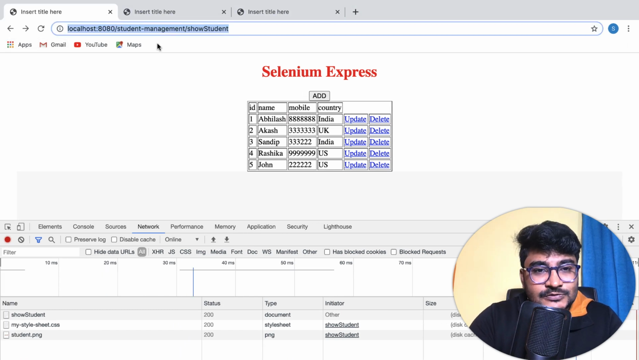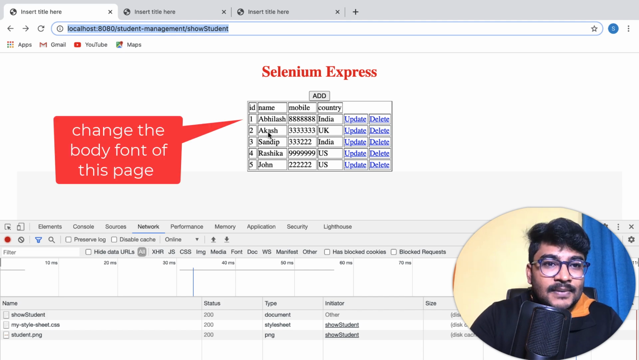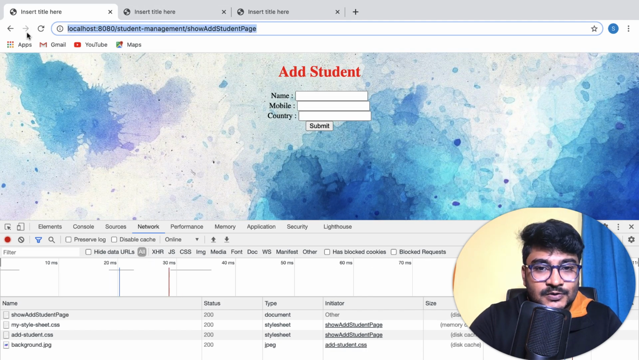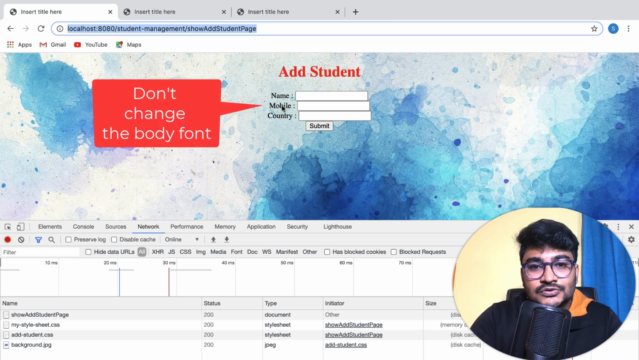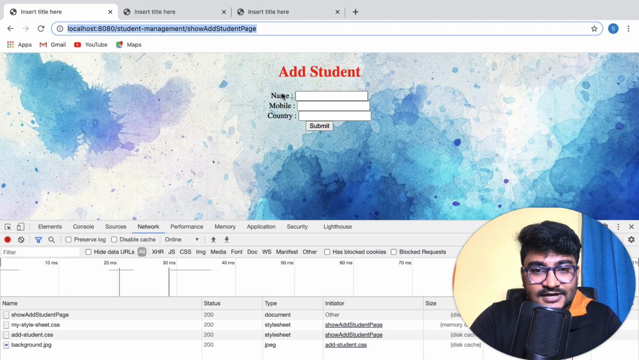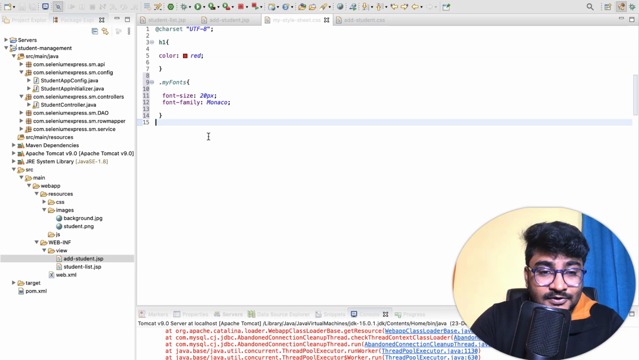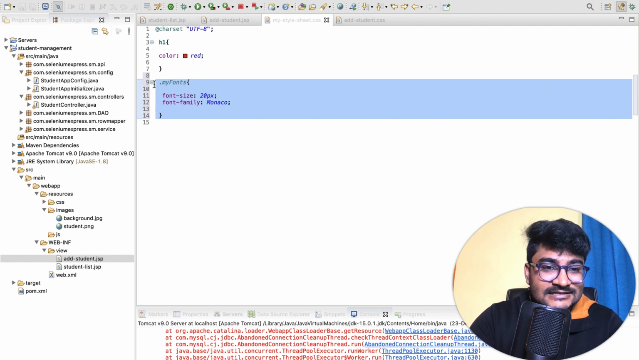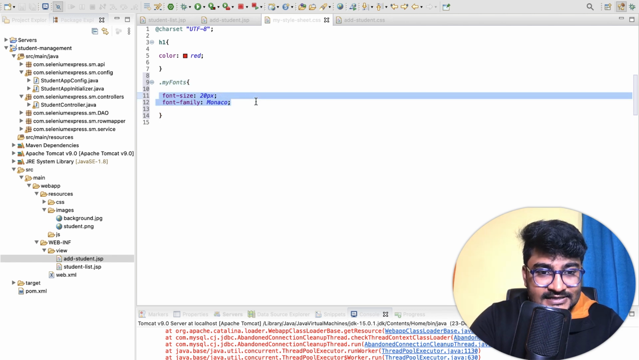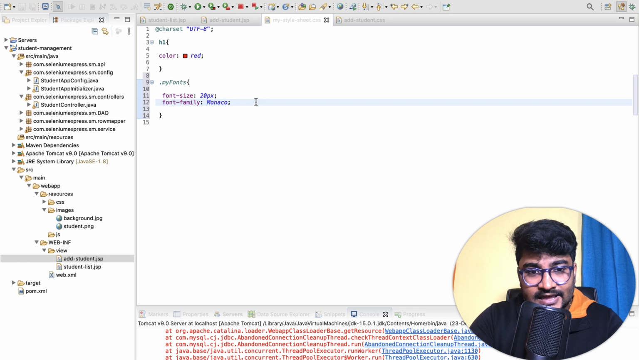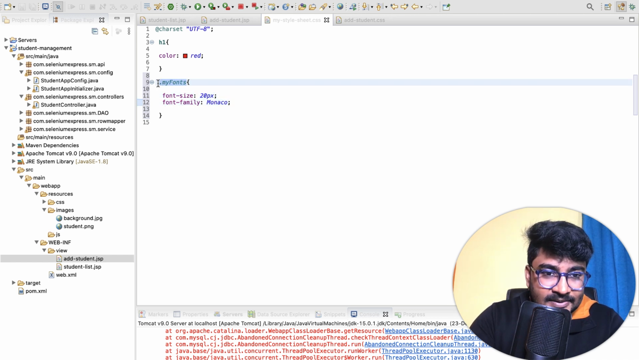We want for this particular page the body font size and the font family should change, but for this particular page, the font should not change. Okay, for the body of this, the text should remain consistent, but right there the font I want to change. So that's why I can go back to my Eclipse. Here I have created my own CSS class having these CSS properties, font size and font family. Okay, specified to this and this. Okay, whatever. So now I can copy this.